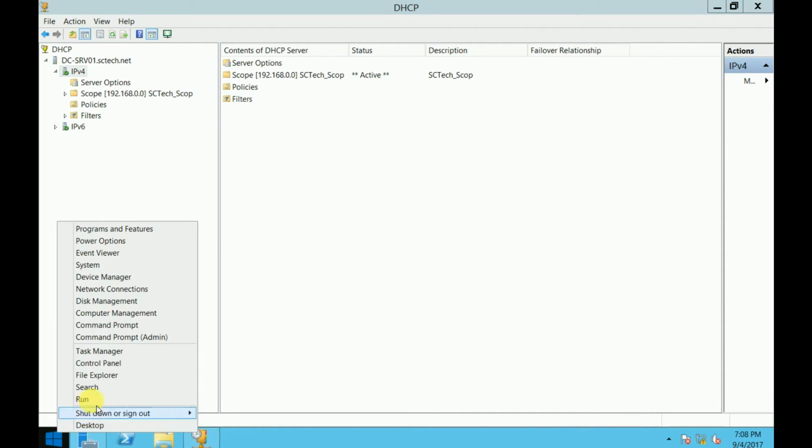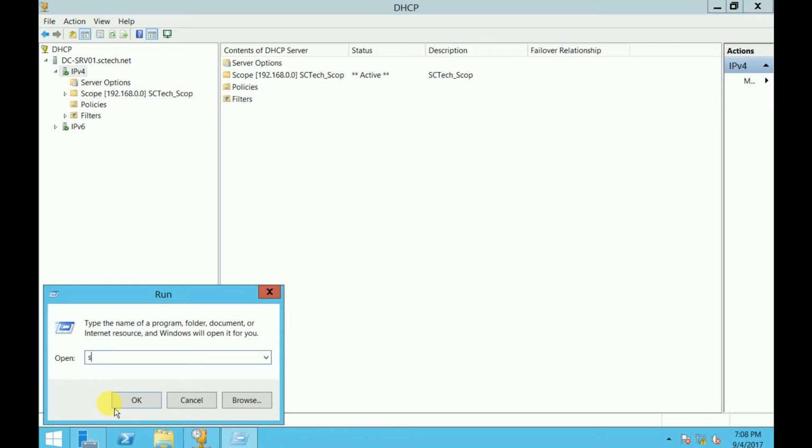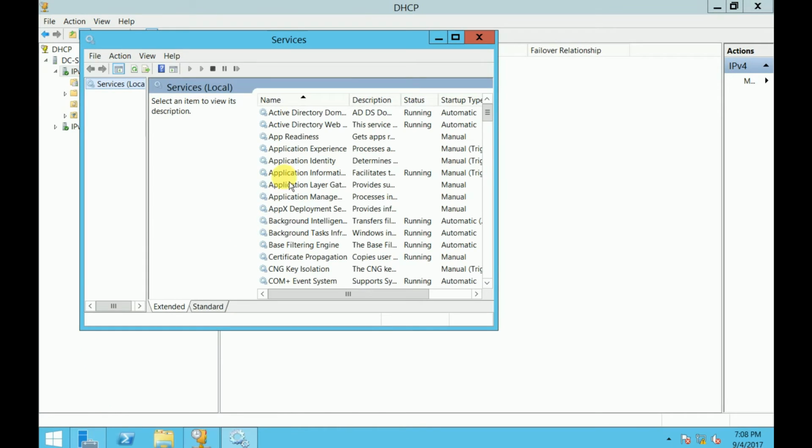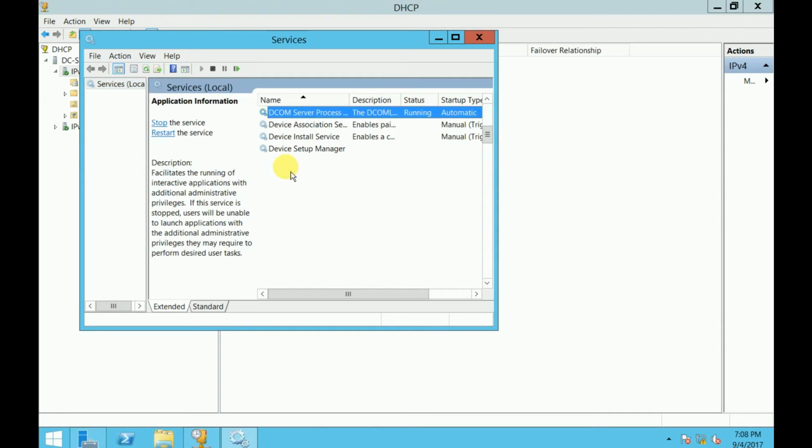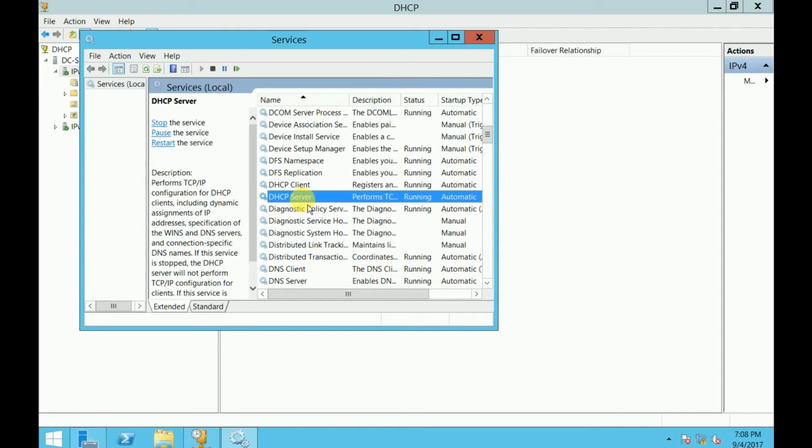Now there is another way you can restart this DHCP service, by going to services.msc. In services.msc you have to select DHCP server, not the client. If you restart this, the same thing will happen, the DHCP server will be restarted.